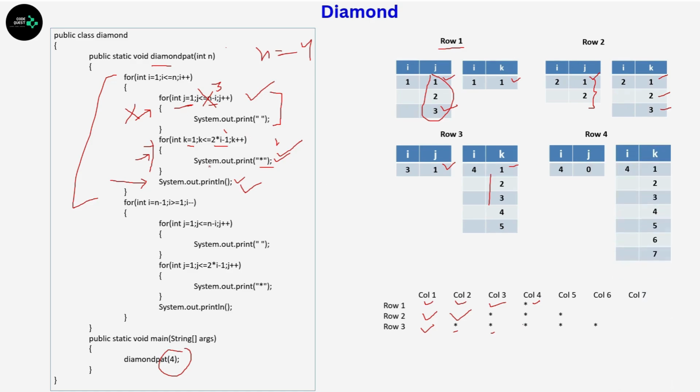But when it comes to the second inner loop where k begins with 1, because I value is 4 now, 2 into 4, 8 minus 1, 7, means starting from 1 up to 7, we are going to get 7 spaces. So in the fourth row, I'll be getting no spaces followed by 7 spaces. See, there is no space. 1, 2, 3, 4, 5, 6, 7 spaces are printed. So by this, we could get the first half, or the upper part, of the entire diamond.